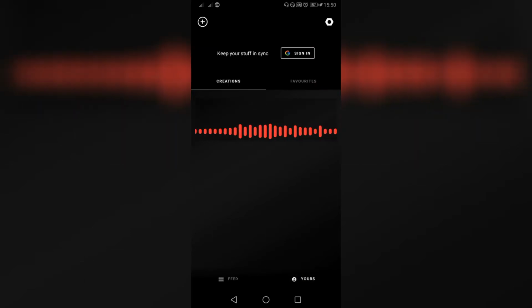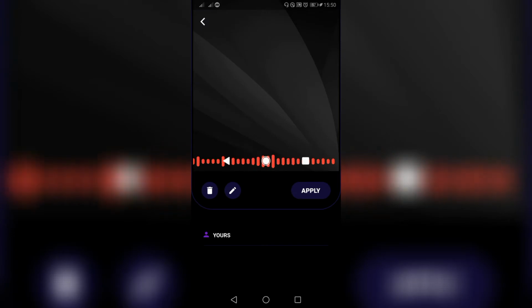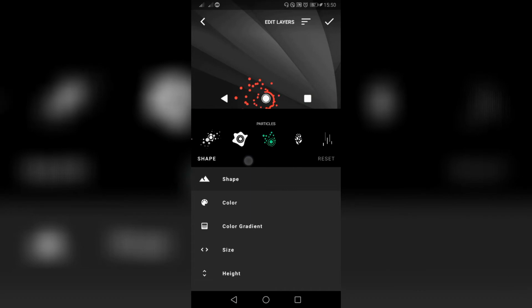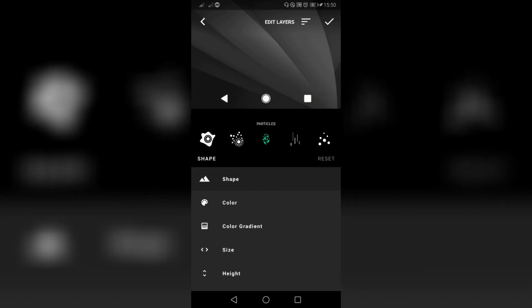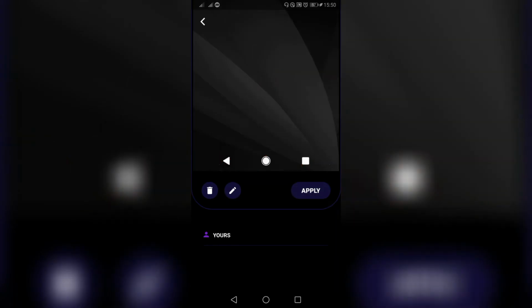So when you go to your users option, you'll see a visualizer. Just go ahead and tap on that visualizer, then tap on this pencil icon to edit the visualizer. There are different types of shapes, so you can choose the shape that you want, and you'll be able to adjust the color gradient, size and height. But I've already selected this shape. I'm just gonna leave the other settings the way they are. I'm just gonna save my changes.